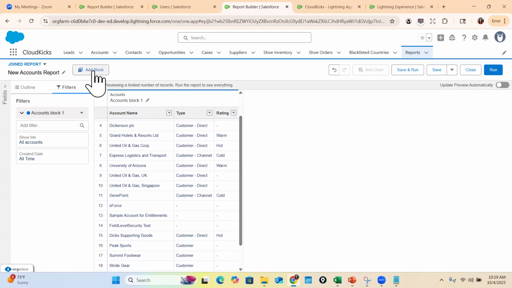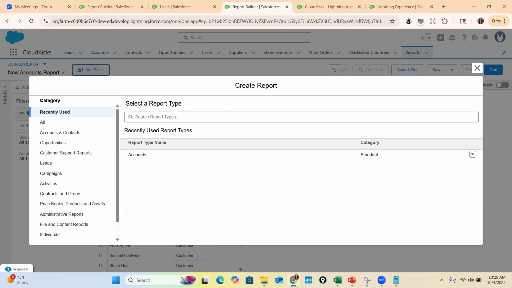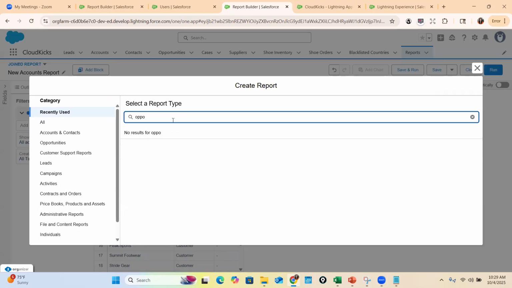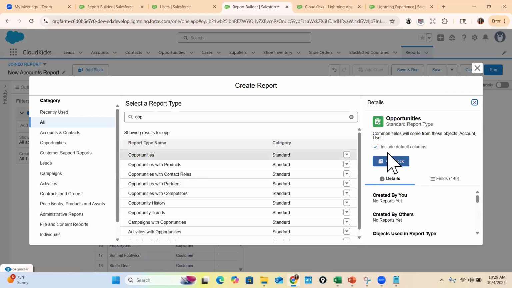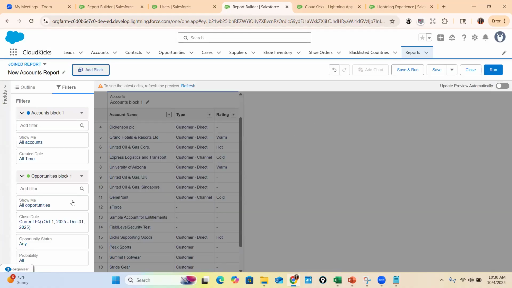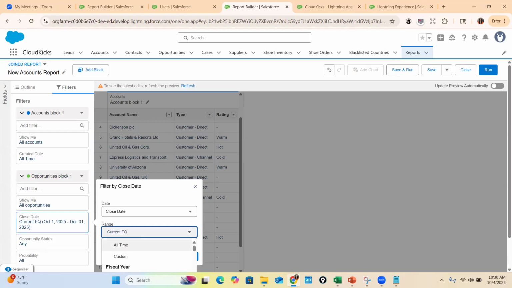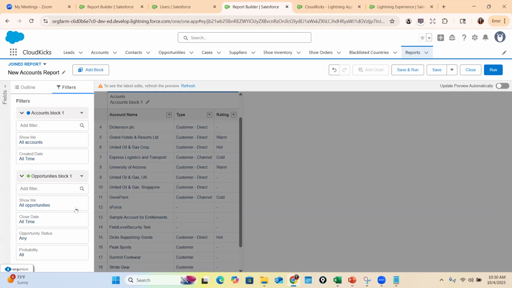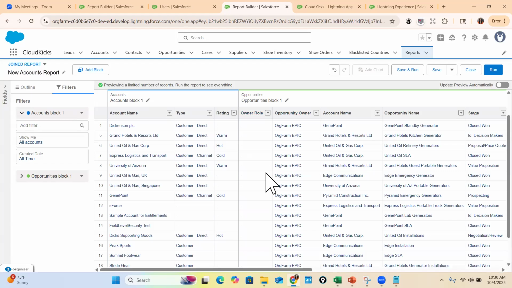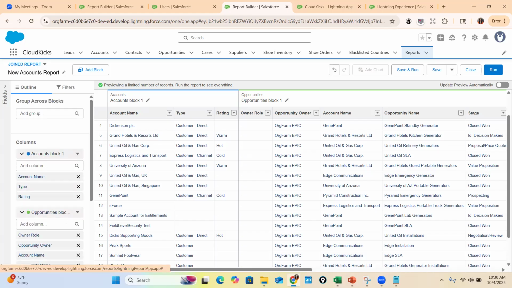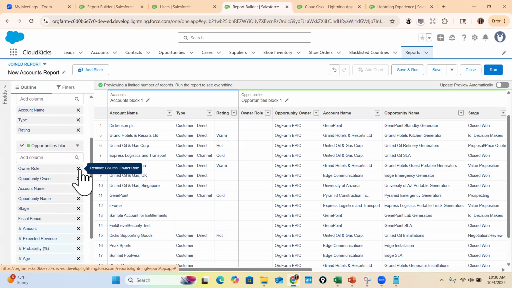Now, if you want to add a block, say you want to add opportunities also, then you will select opportunities and add this block, and automatically your opportunity block is added. Then here I'm going to select all time, hit apply, and refresh it, and you will see opportunities as well. Now, which columns of the opportunity do you want? I don't want owner role.